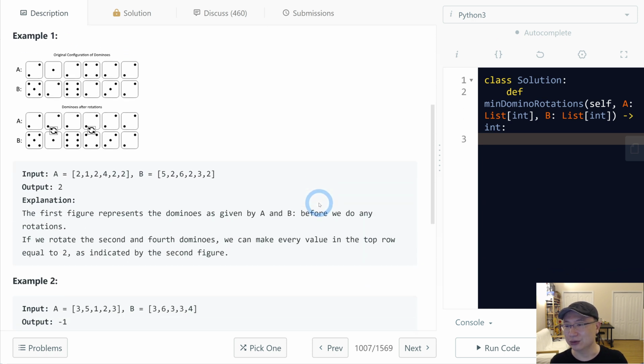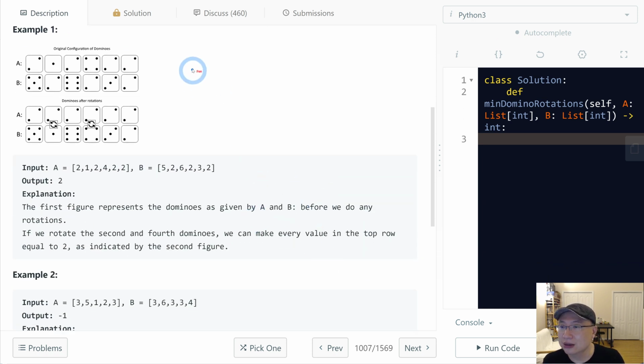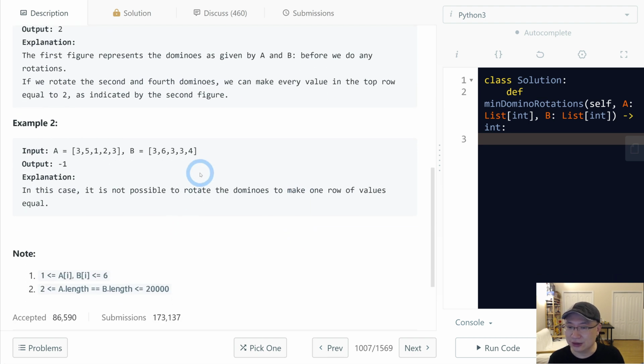Okay, let's check with example 1. In this case, I think this is a candidate, right? So first, let's check the 2. 2 here, 1, 2, 3, and then can you swap? Okay, here also has 2, here also has 2. So rotate this one, and then rotate this one. Then we can make all of them 2, right? So this time we need 2 rotations. Rotation 2 times.